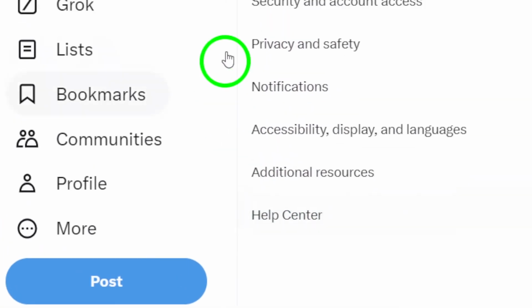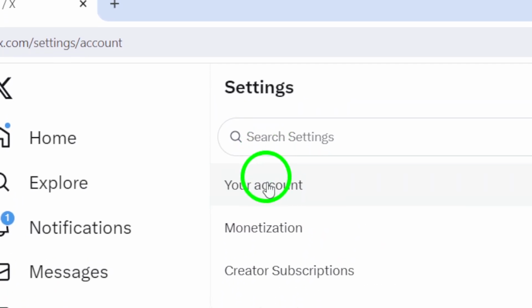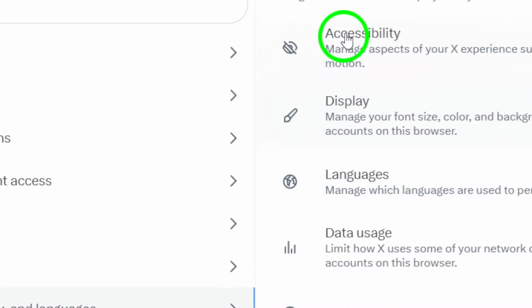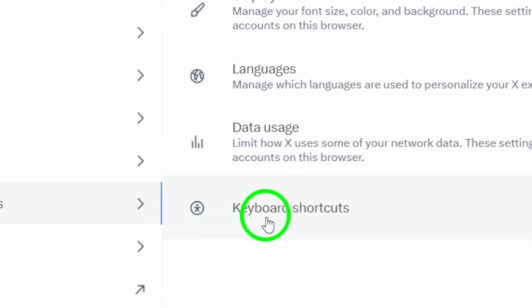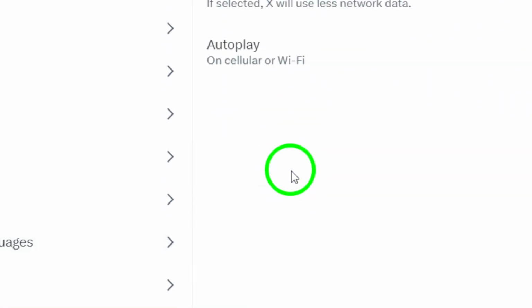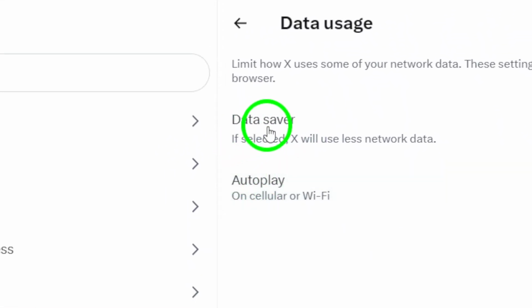This will take you to a new page where you can adjust various settings. Now, choose Accessibility, Display, and Languages from the Settings menu. This will open up a new section where you can customize your Twitter experience. Click on Data Usage from the list of options. This will bring you to a page where you can manage how data is used on your account.